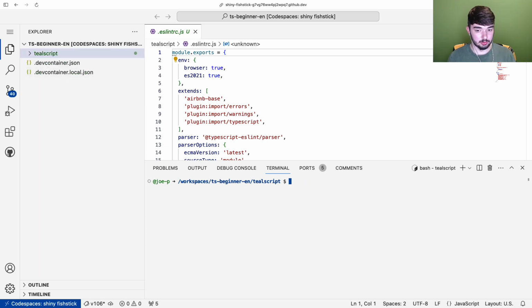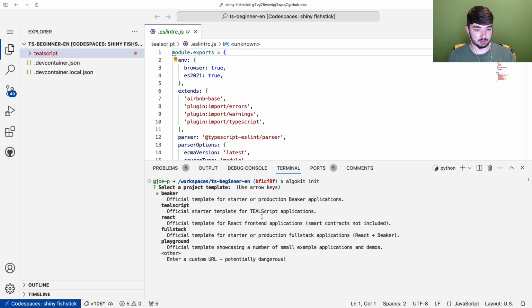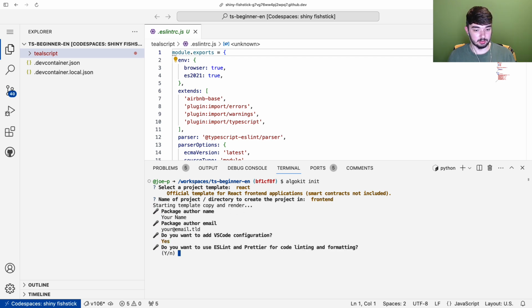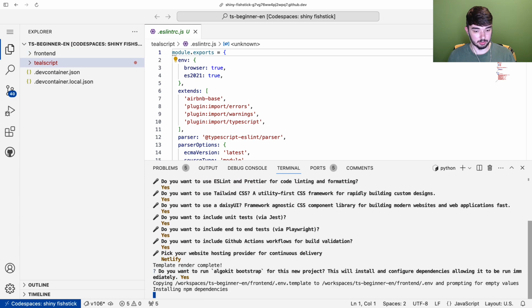Now, the next thing we're going to do is, in this root directory, so in tsBeginner.en, we're going to run the command algokit init. And we are going to select the React template. So before we selected TEALScript to develop our contract, and now we're going to select React to deploy our front end. So we're going to hit React, and I'm going to call it front end. It's going to start the template copy. And I'm just going to go ahead and select all of the default options here.